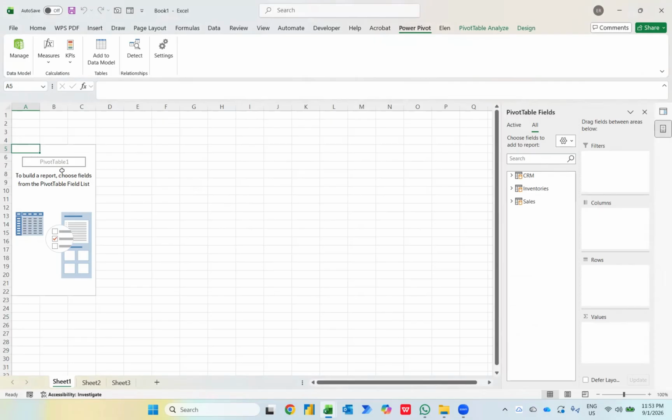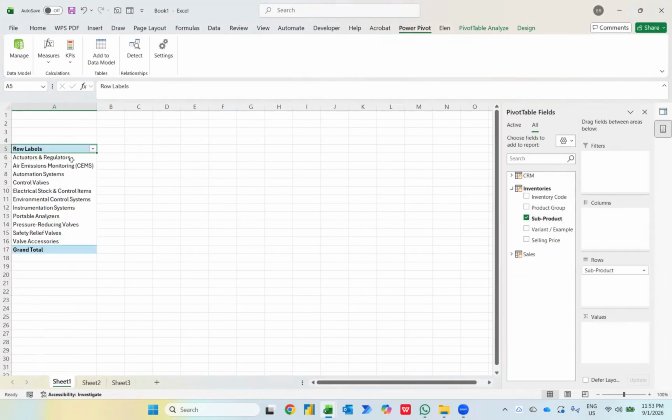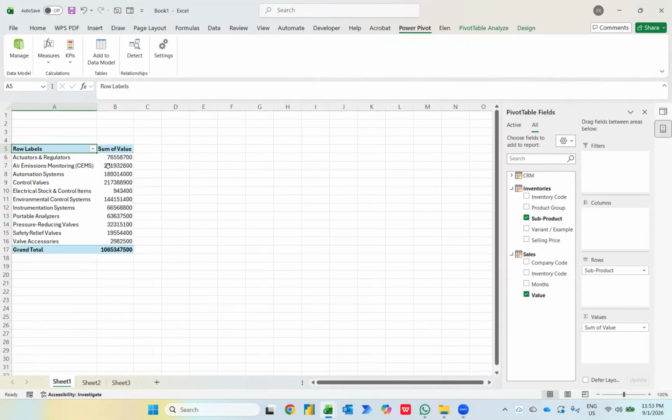What I actually want to do first is know the percentage allocation for each product. So I go to the inventories and we have sub product. This is all the list of sub product, and then over here I want to know the sales. So I put the value. Yeah, we do have the value over here.